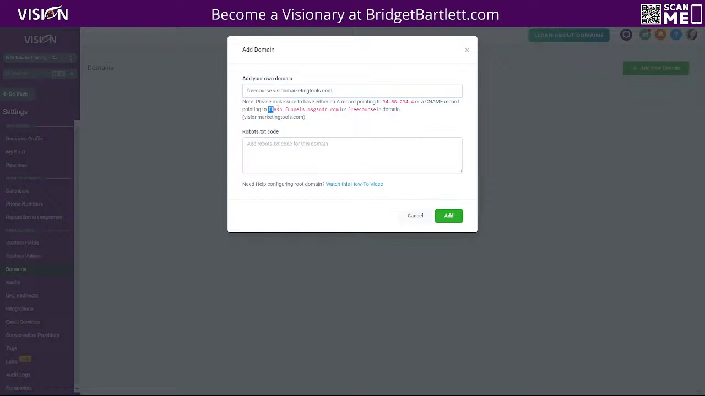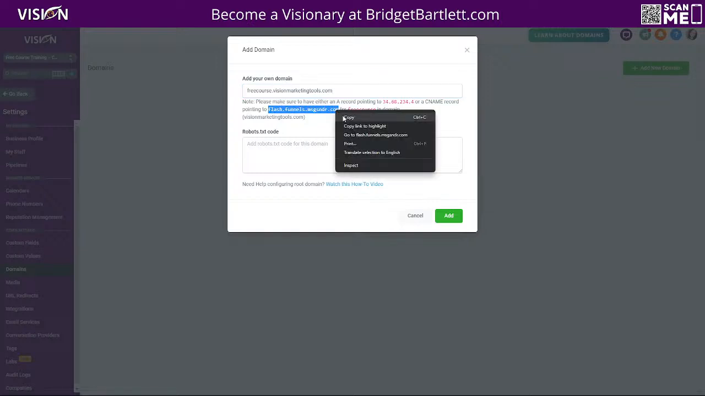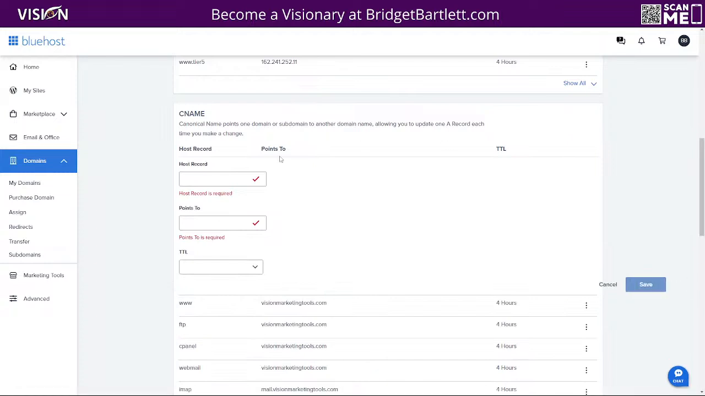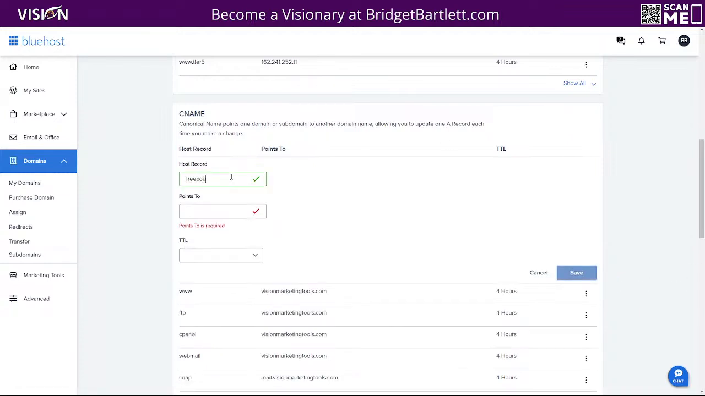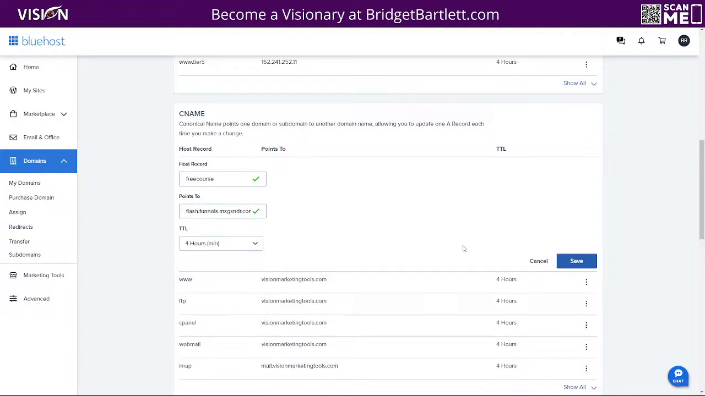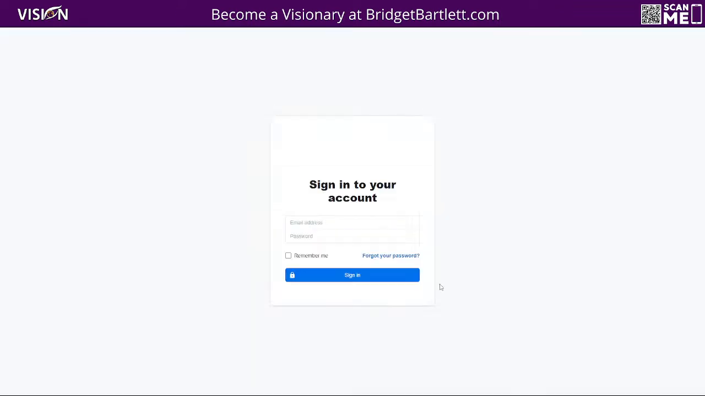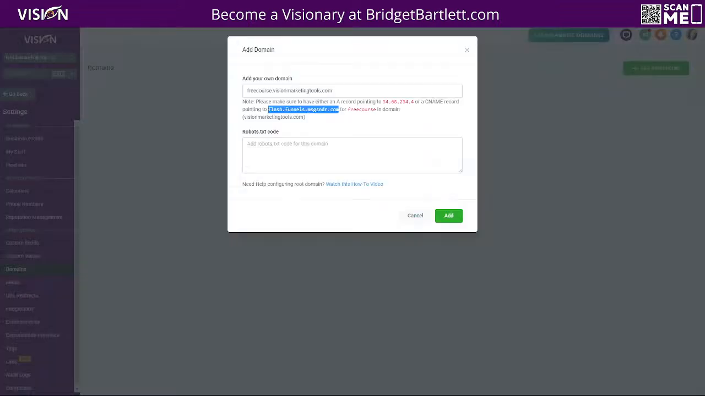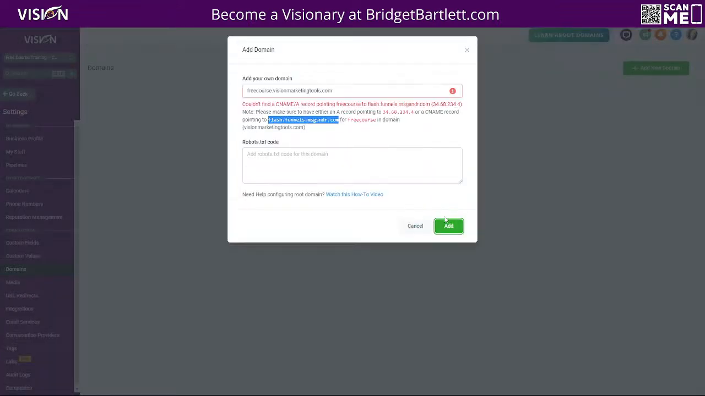So I need to create another CNAME record, just like we did for the membership area. I'm going to copy this, go back to my registrar, and I'm going to type in free course because that's the front part of my domain. I'm going to paste that there, and I'm going to click here and save. Now, when I go back to my account, you'll see there's what it looks like when you have your root domain connected. So I'm going to go back to my account now, and I want to click add. And then eventually, after it propagates, now I just created it, so it may take a few minutes, it will ask me what page I want to connect this to.